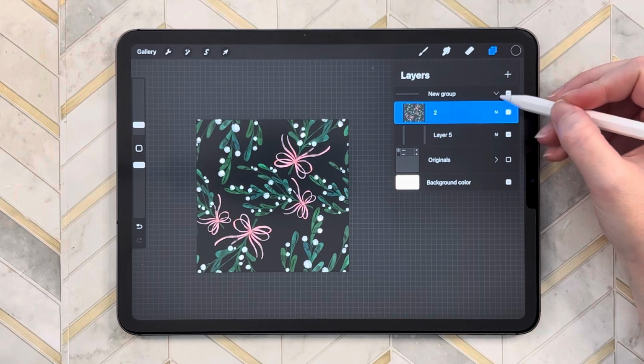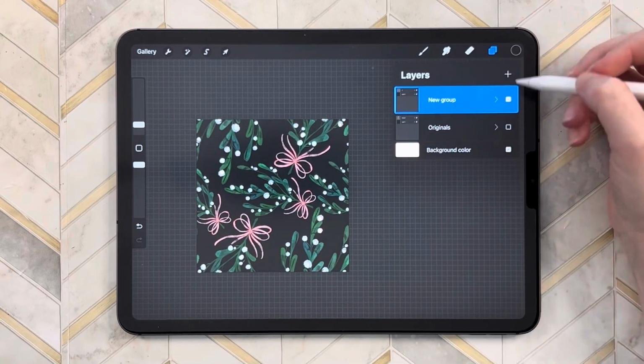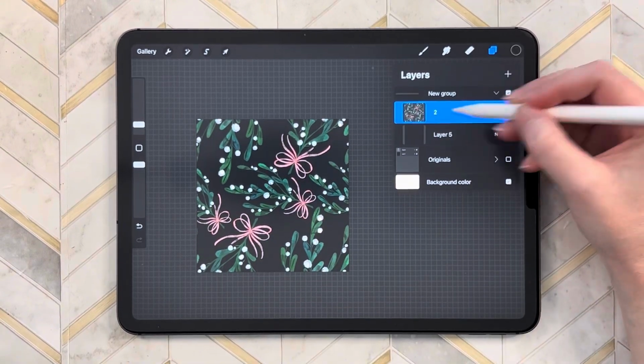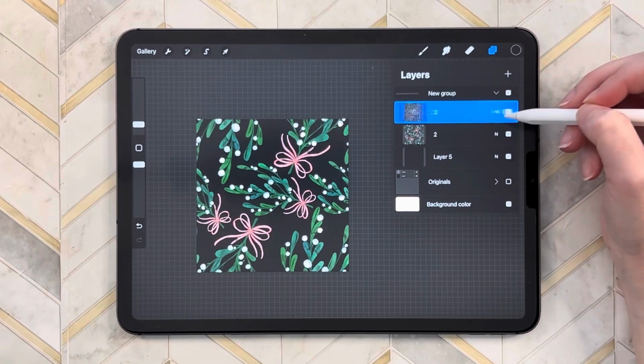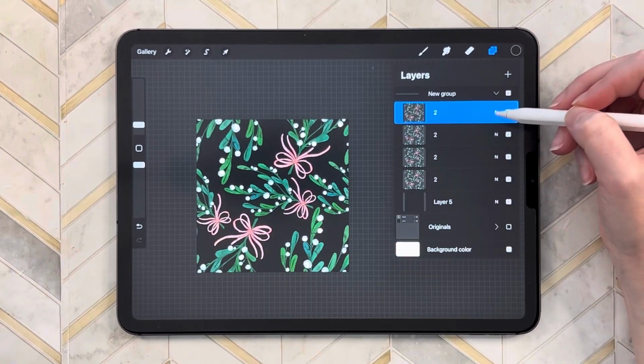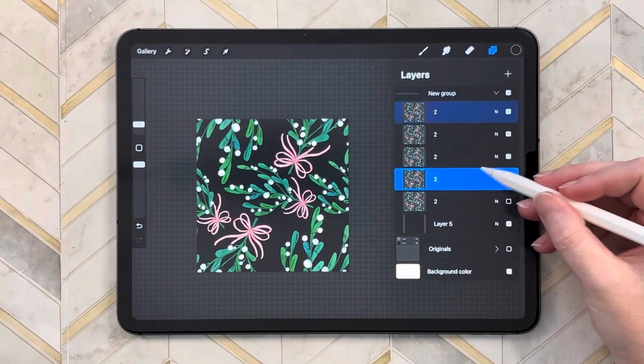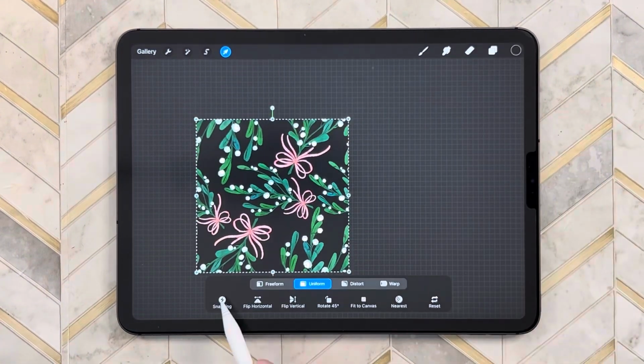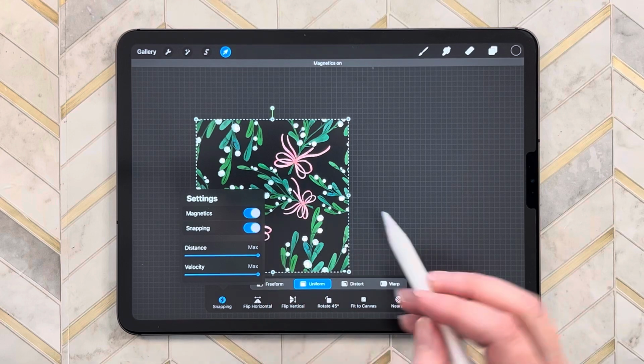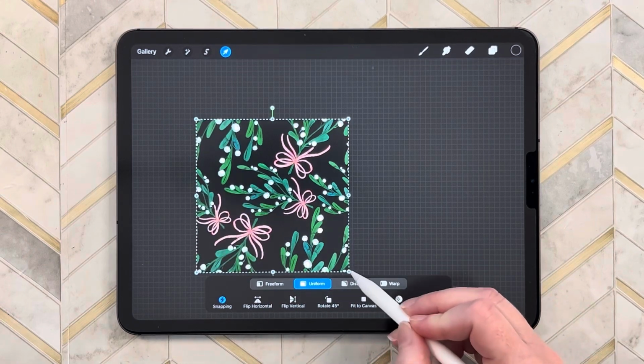I'll show you what this design looks like, and then I'll show you how I would take it up just a notch. So now we are going to duplicate this mistletoe layer 5 times. One of those layers I'm going to hide, and that one will be our backup. Heading over to the transform tool, I'm going to turn on snapping and magnets. Now we're going to be resizing.